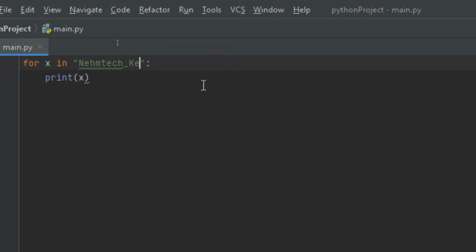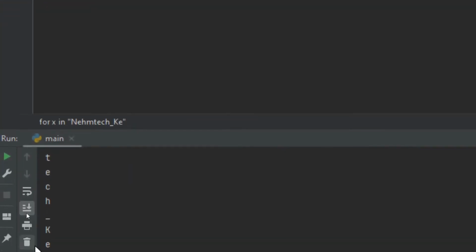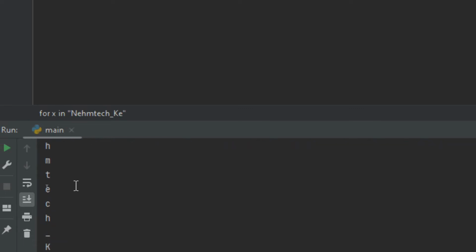If you want to search for this channel, you can search by this name, or on the website. The domain name is nametech.com. It depends on how you pronounce it, but that is the spelling. Now to run it, you're going to press Shift plus F10. This is the shortcut to run these codes in our terminal. You can see that we have the name printed here. So basically, guys, you can loop through the letters in a word.